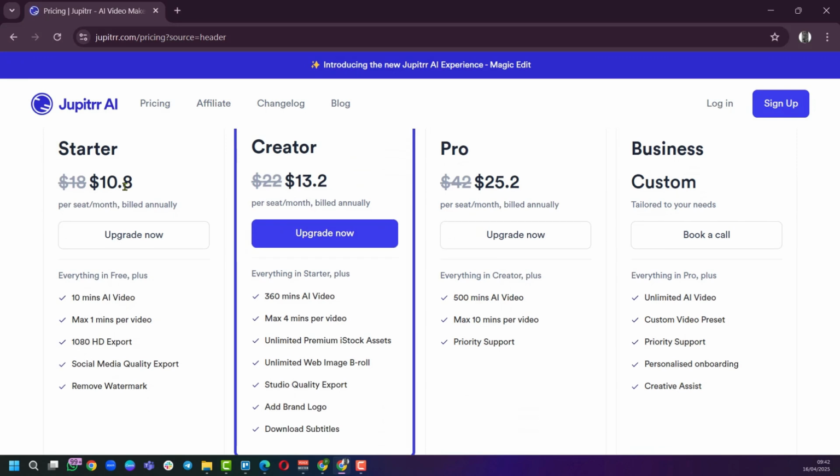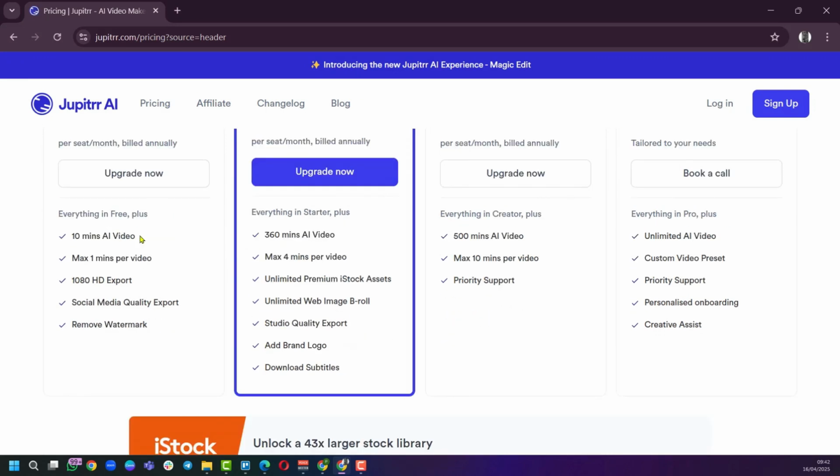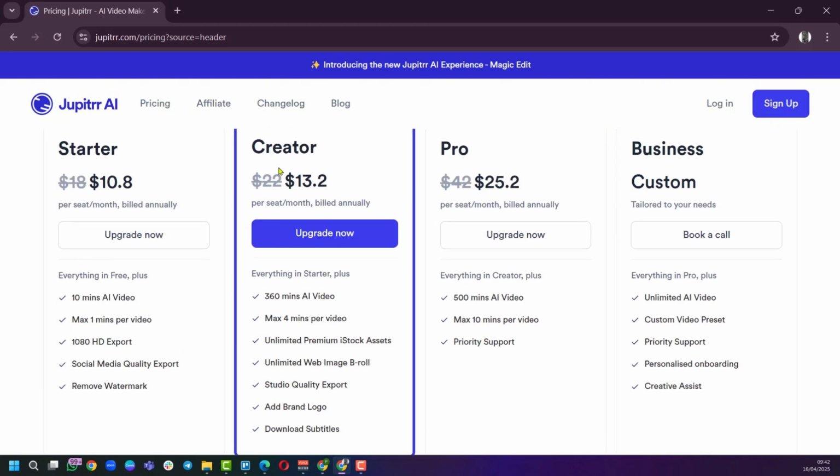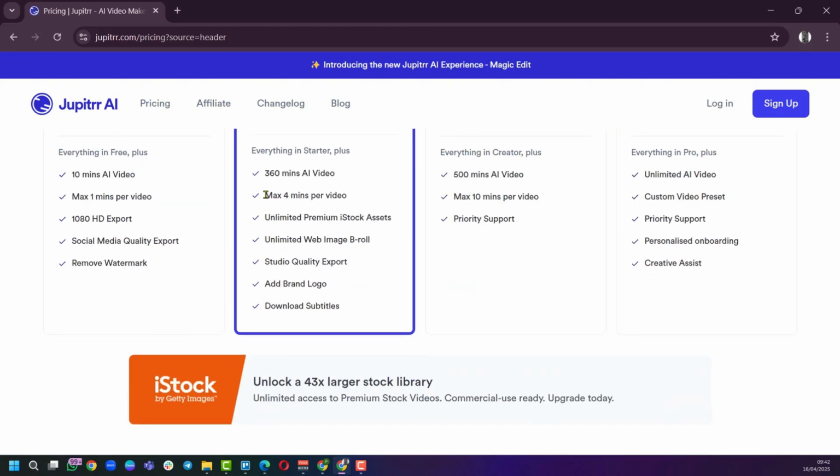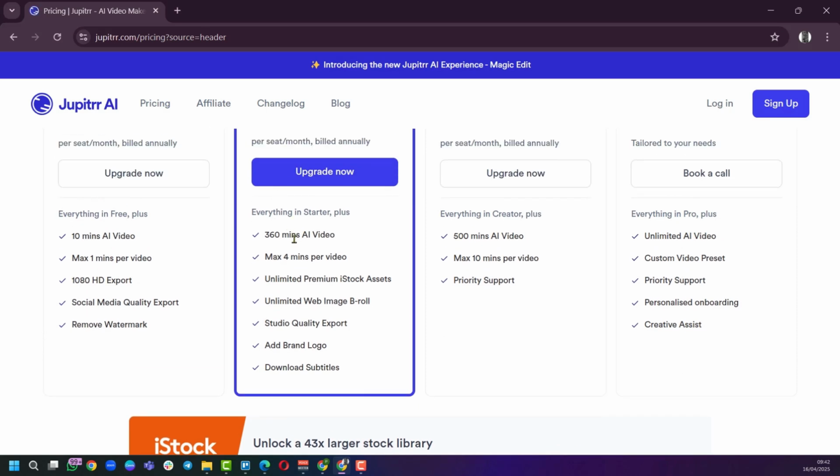The starter comes at $10.08 per month when billed annually, and you'll be able to use 10 minutes of AI video per month with a maximum of 1 minute per video. You can also count on the 1080p HD export, social media quality export, and removal of watermark. But if you're looking for more, you'll need to make it $13.20 because you'll be having 360 minutes of AI video, and this is a whopping upgrade compared to the starter plan. With this, you can make 4 minutes per video.